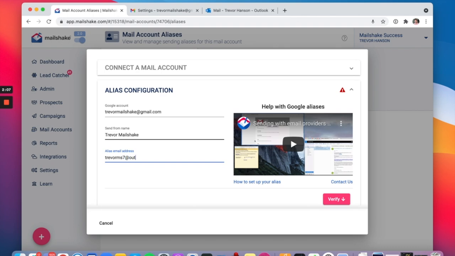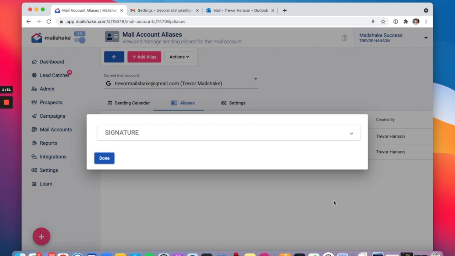Now this has to match exactly with the one that you have connected. You can't just put in your own, like a different email address that you want to be able to send from. You actually have to have that one connected as an alias. So next you'll click verify. And if you run into any errors, likely it's because the alias wasn't set up properly. So you may need to go back, delete that alias in your Gmail settings, and then connect it again and make sure you go through the full flow and have completed that confirmation step.